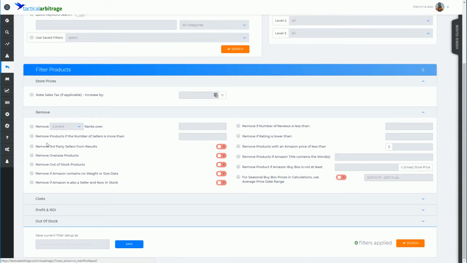I'm going to go to the remove section here. You can also assign ranks per category in the settings, and when we get to that we'll cover it as well. For now I'm just going to put ranks over 350,000 with an average of 30 days. I'll leave most of this other stuff alone. I might skip some out of stock products. What else will we do? We'll remove third-party sellers selling products. We'll remove products with an Amazon price of less than, say, $15. We're not going to put very much in here.